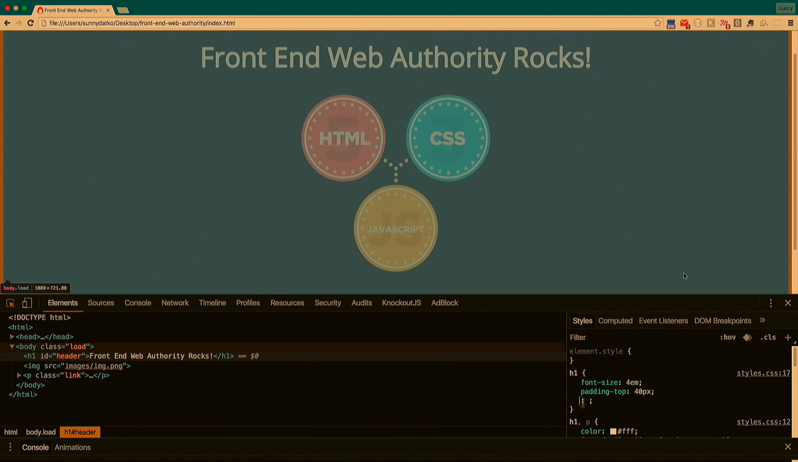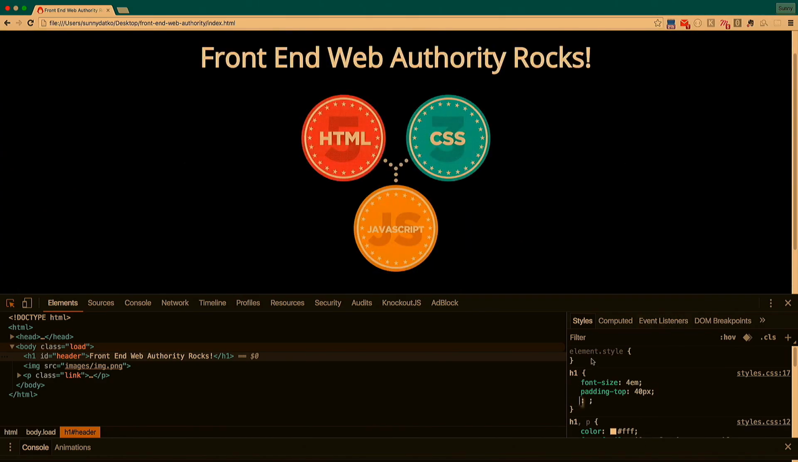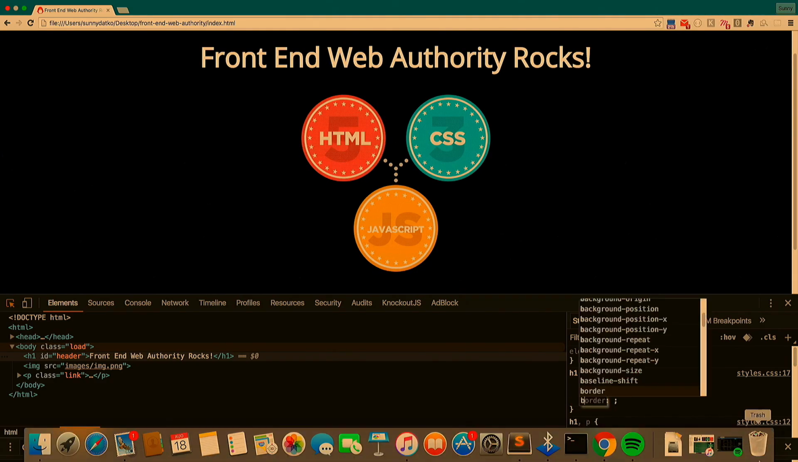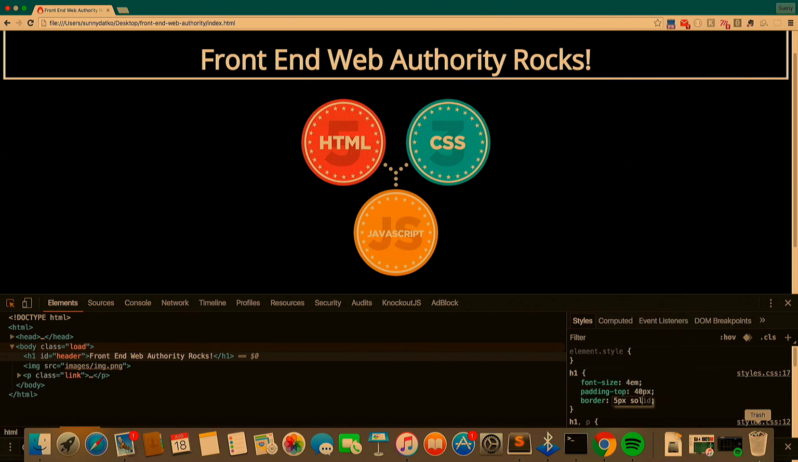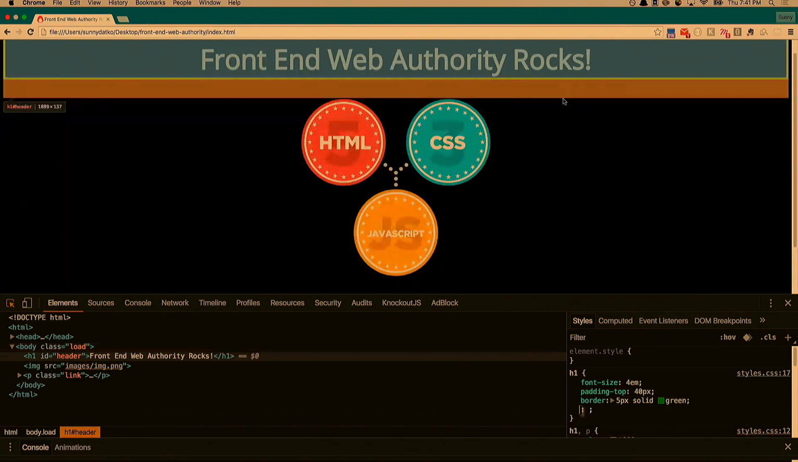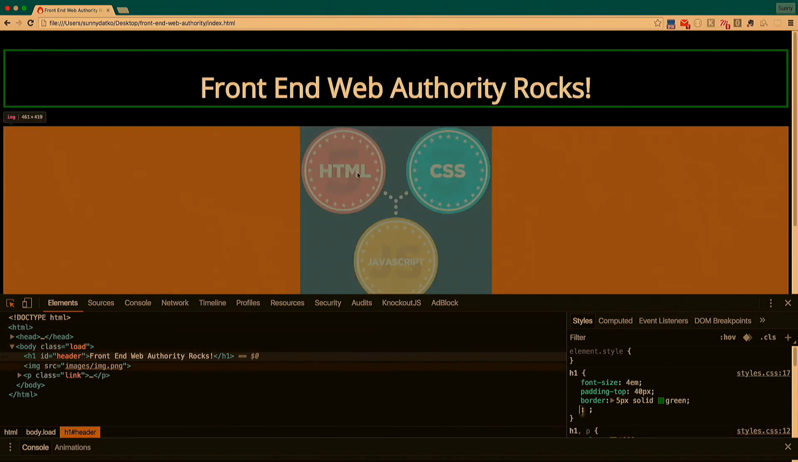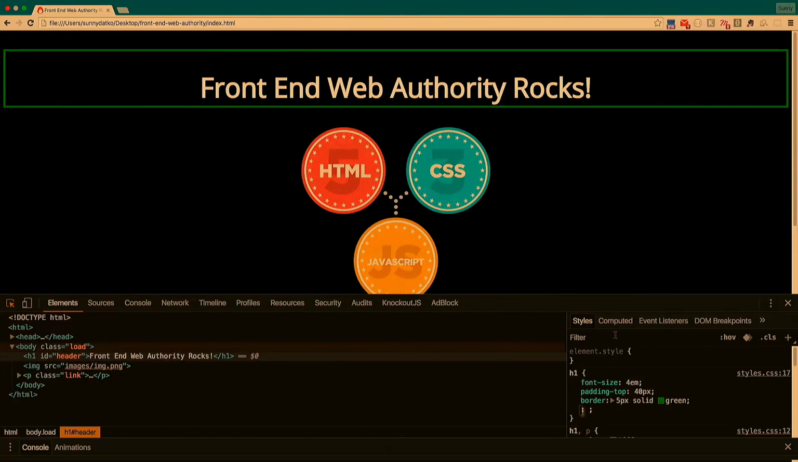We can click in it, and we could add new styles. So let's say maybe we want to add a border that's 5 pixels, solid green. That looks hideous, right? It basically allows us to make changes on the fly and see how those changes would get interpreted by the browser.